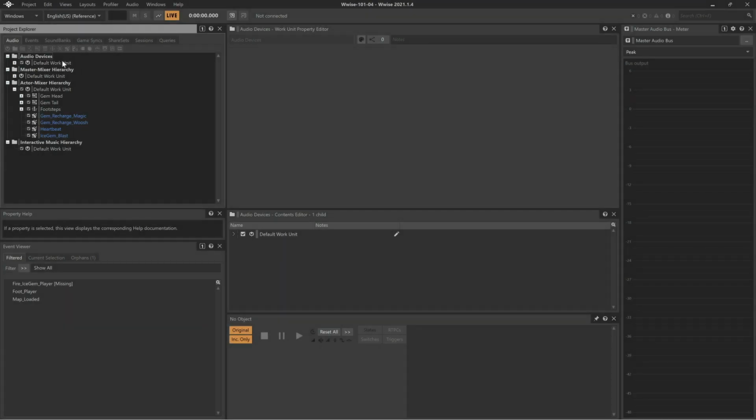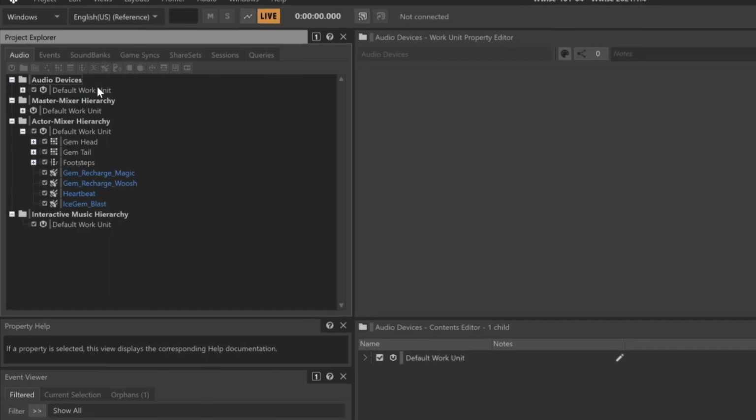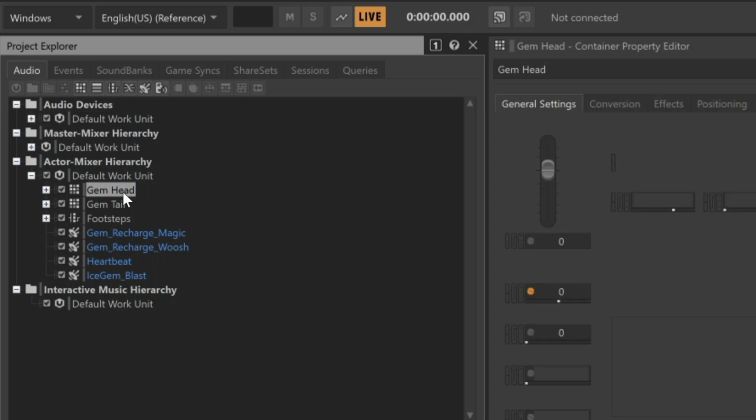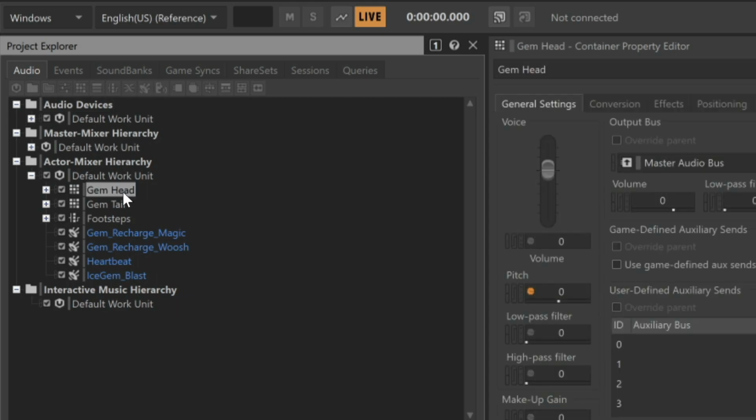Sometimes you need to be able to play a series of sounds in a particular order. For example, in this project we have these two gem sounds that have been built using random containers. They are designed to represent a magic gem falling to the floor and breaking apart. The first random container, called Gem Head, is the initial impact. And the Gem Tail is the subsequent sound of the gem bouncing again and breaking apart.